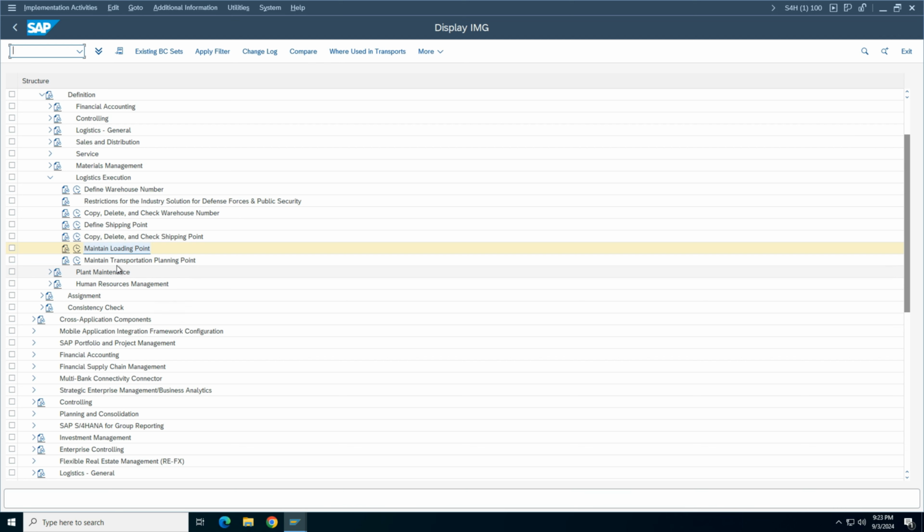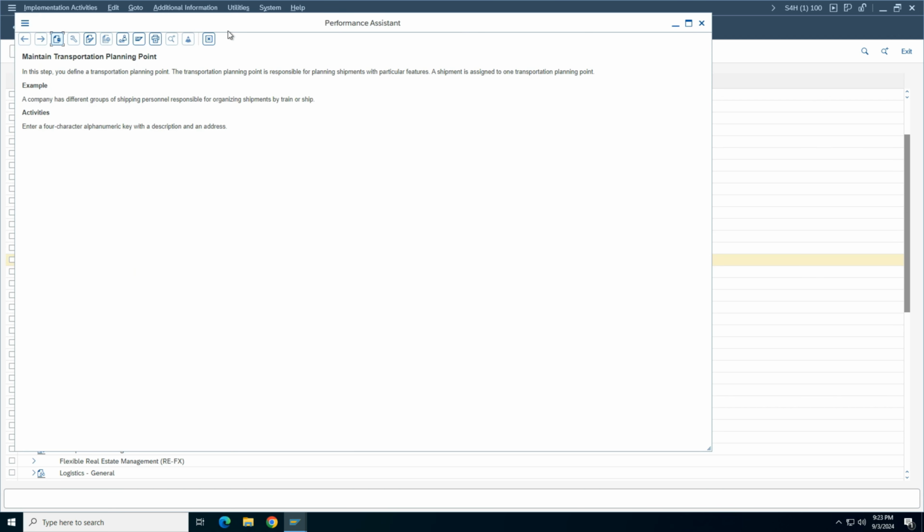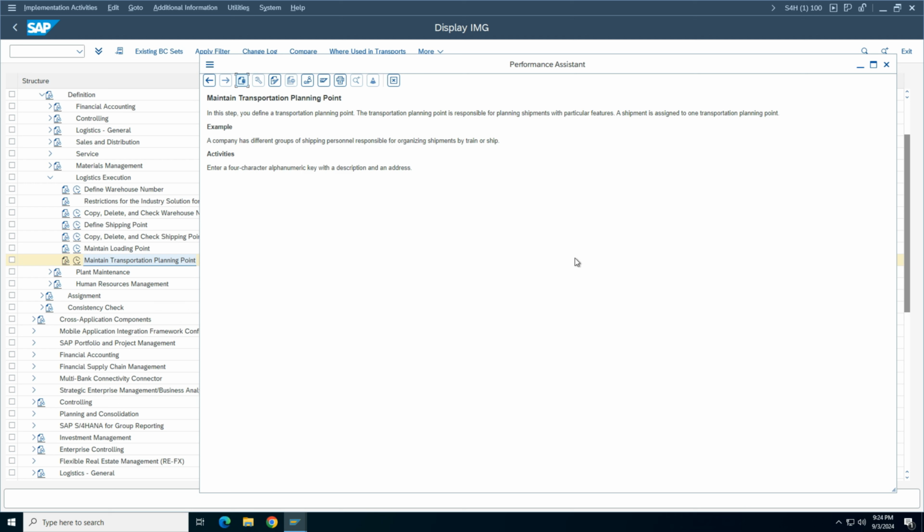So our next activity is to maintain the transportation planning point. Okay. So what is a transportation planning point? The transportation planning point is responsible for planning shipments. The shipment is assigned to one transportation planning point, which consists of different groups of shipping personnel or employees responsible for organizing the transportation activities, such as by train or by ship.